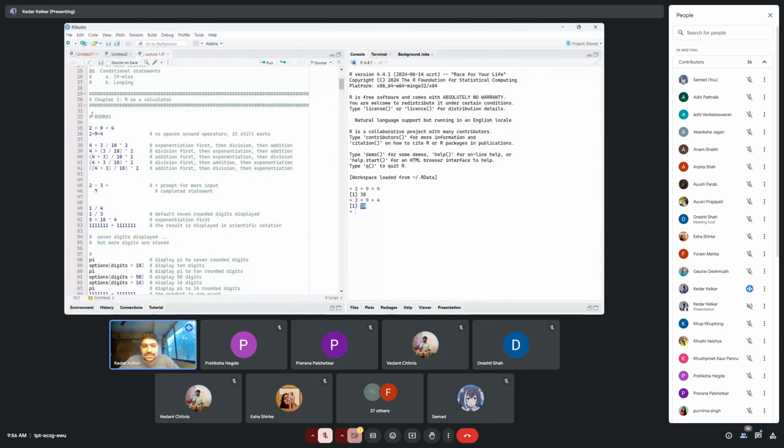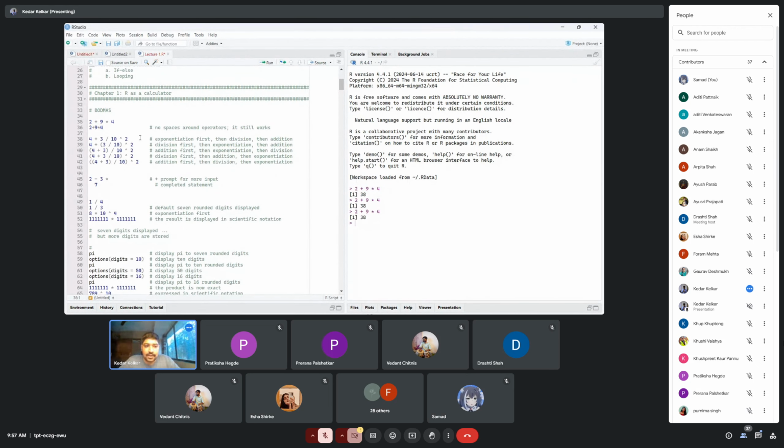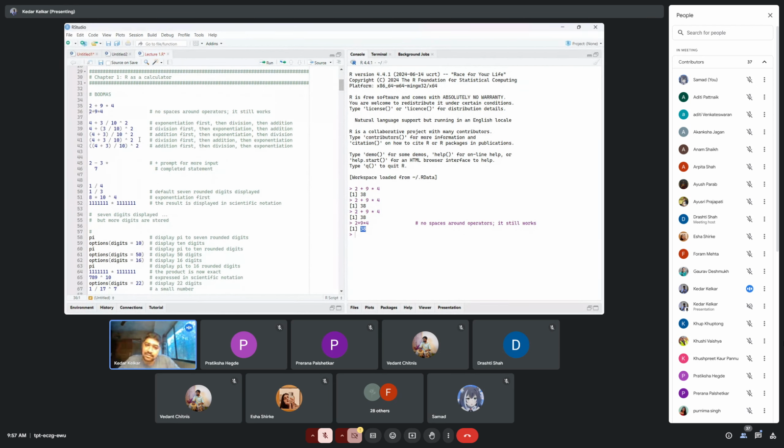I'll just repeat that once. I kept my cursor over here and pressed Control Enter, and I get this result. You can also try to type this in so that you understand. Also, if you do the same thing without these spaces, if you ये चिपक के लिखा, there's no issue. It still runs. R understands whether these gaps are there or not.